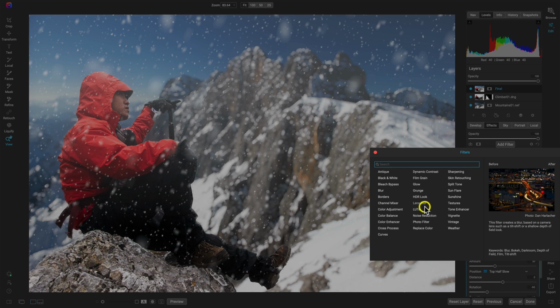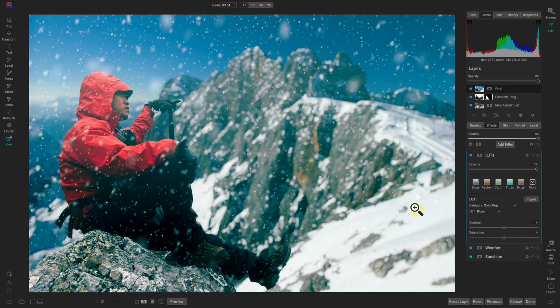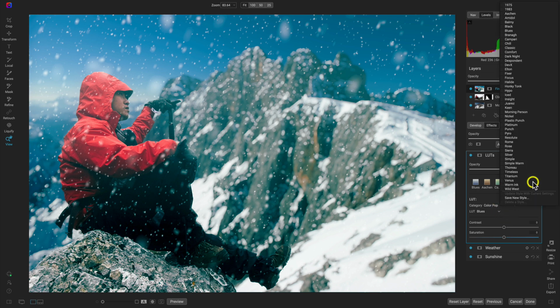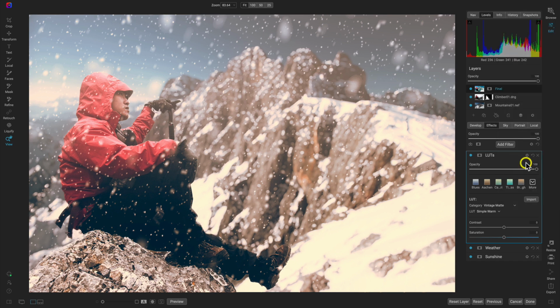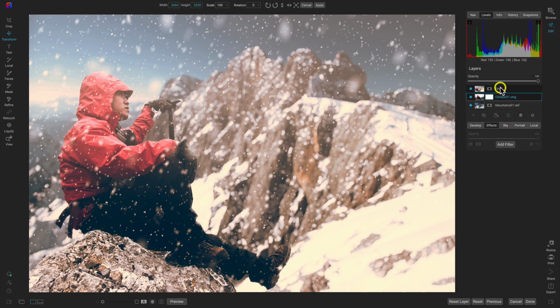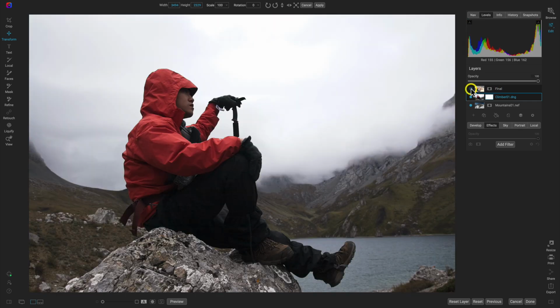Then let's add one last filter just to color grade and stylize. And let's add the LUTs filter. Really awesome filter for coloring the scene. And especially if you want to add in a bit more of a mood to the photograph, the LUTs filter is awesome for that. So let's go into this more menu and let's just go to simple warm. Just like that. So now let's head into the layers pane and let's take a look at the before. And here's the after.